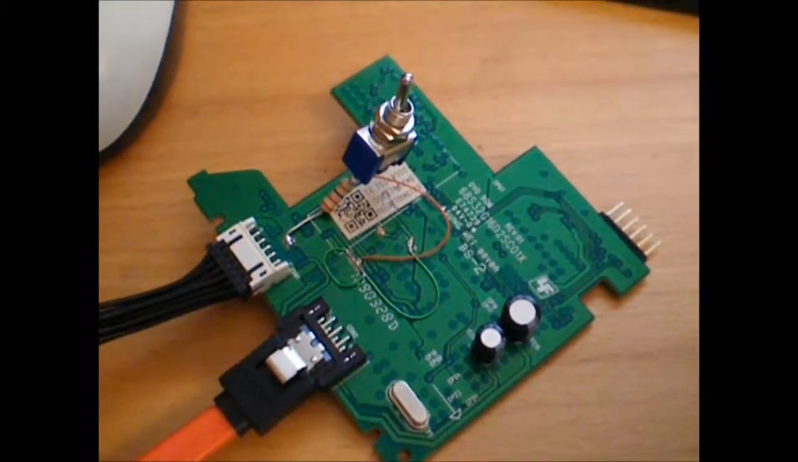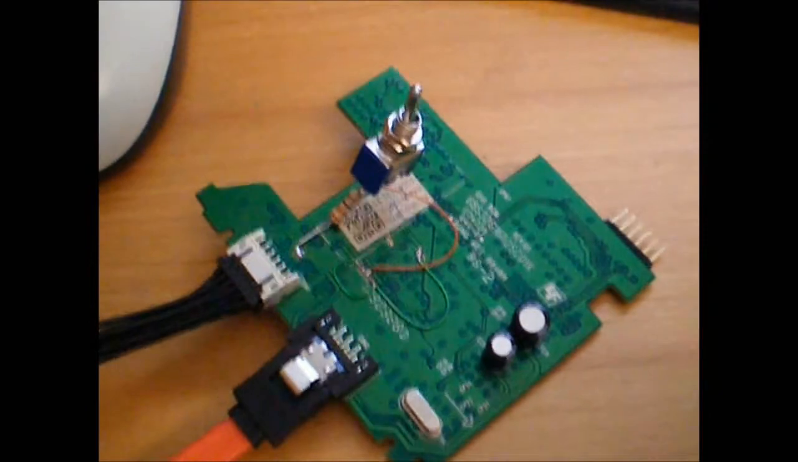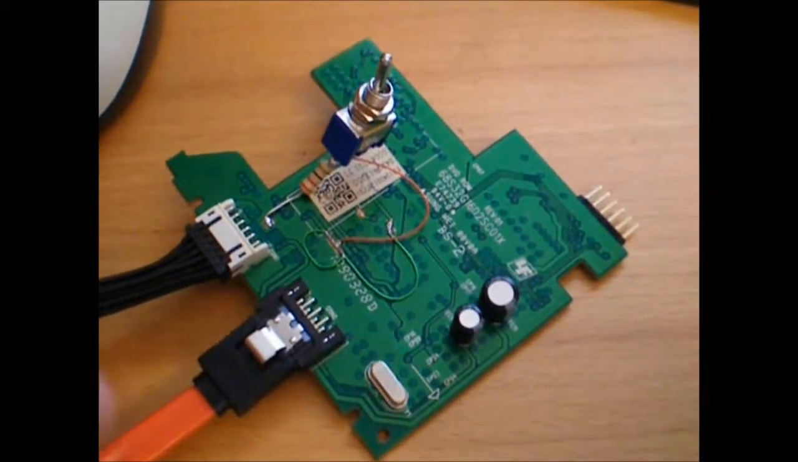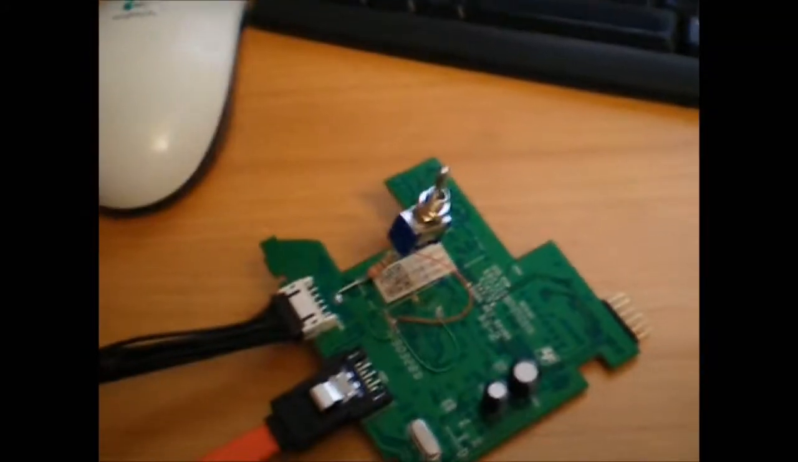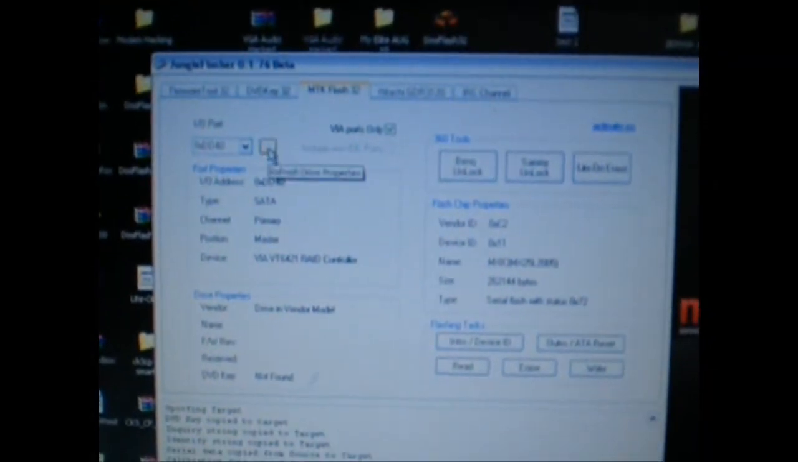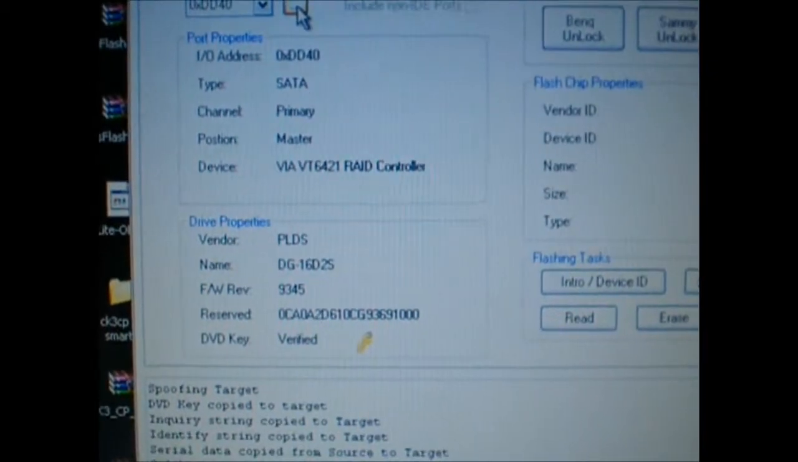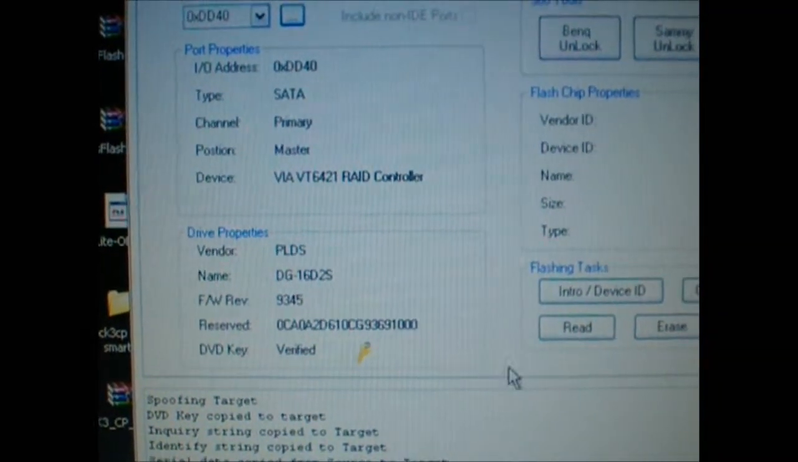Hey guys, Carolina Gamer back here. I'm just going to show you, once you have everything connected, your power and SATA cables, what you want to do is open Jungle Flasher and go to MTK Flash. And then you want to turn on your drive. Then you're going to want to hit refresh. And it's going to give you your information. This is a 9 series.